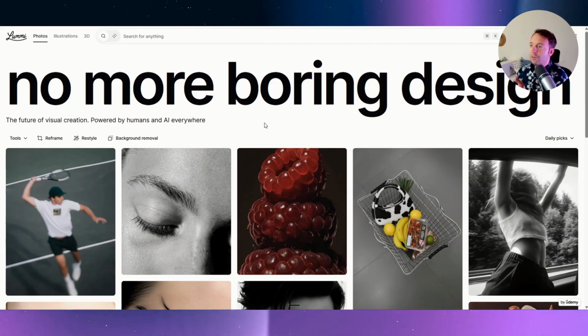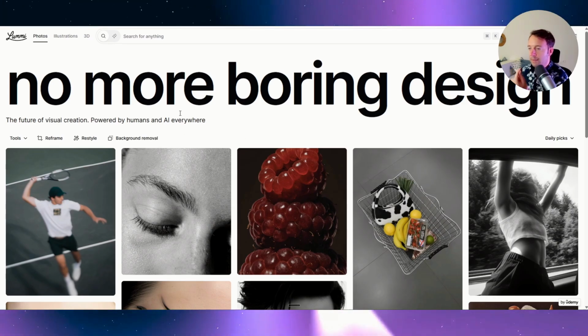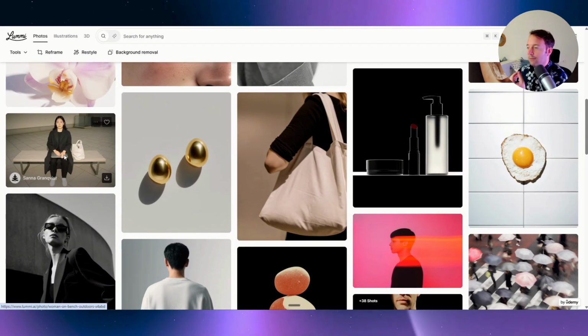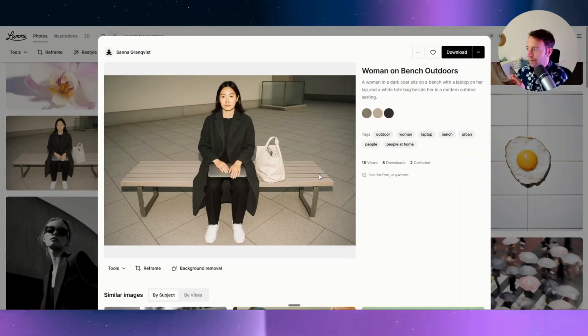The next tool we have at number 5 is called Lummi.ai, and again it's one for content creation, tools and stuff to create really cool things with AI. You can see what the community is creating here. That looks very real to me. You can just download it if you want.